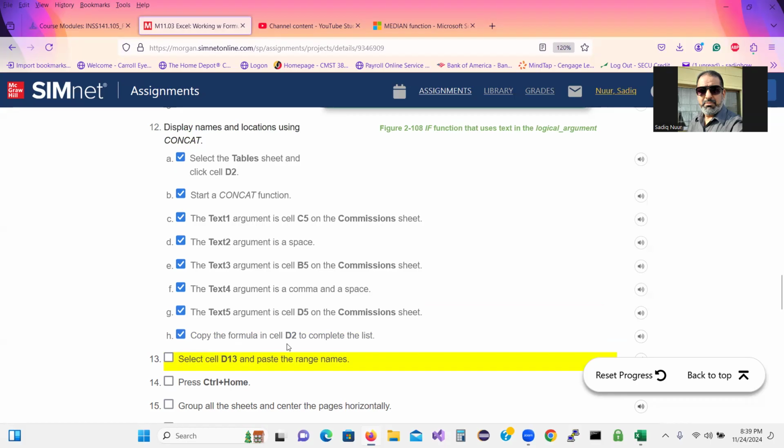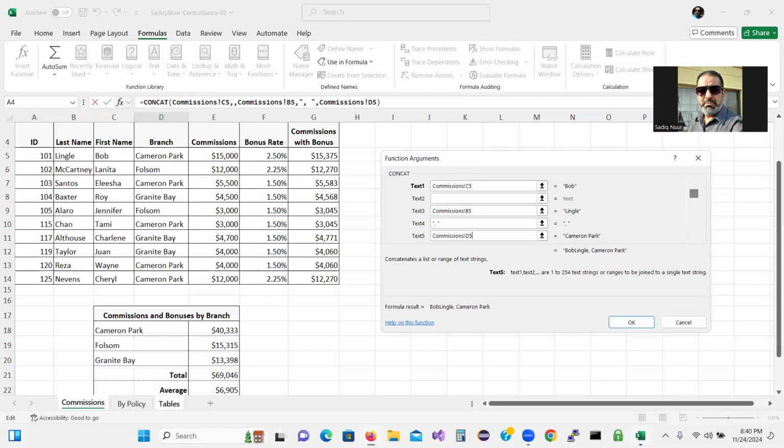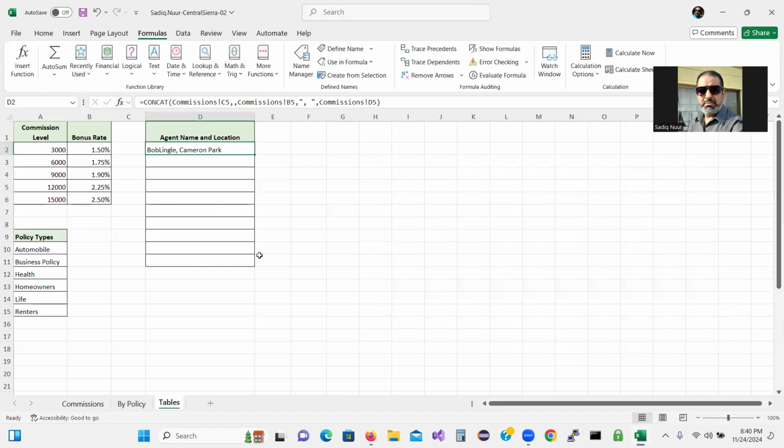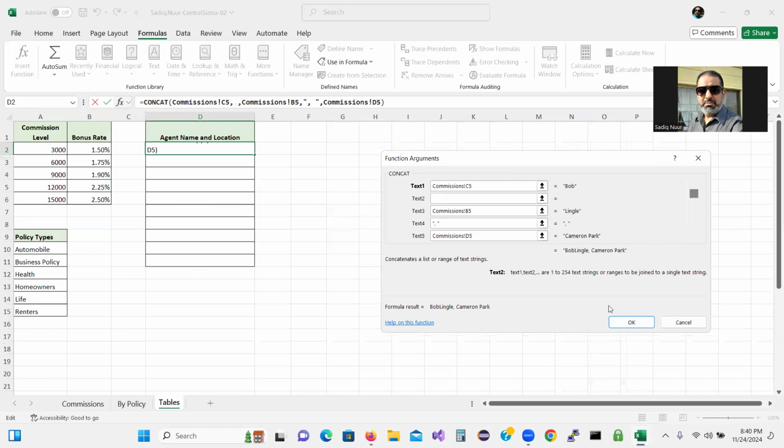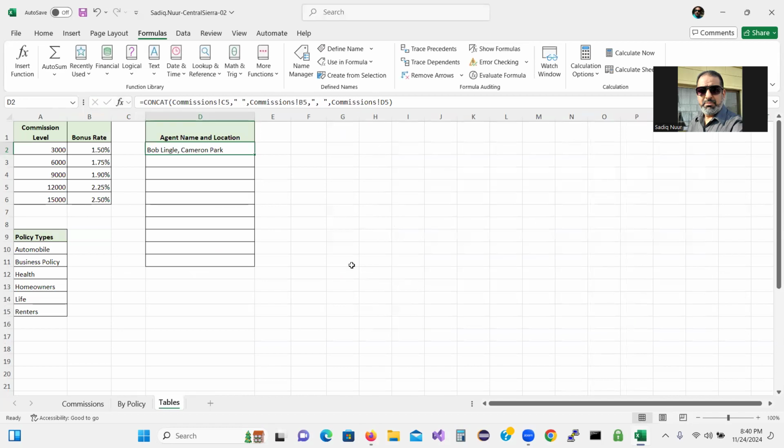Now copy the formula and need to complete the list. So we did that. Click OK. So we had Bob Lang, Cameroon, the location. So let's go back. Here they say give it space. So click OK. So now we have the space, you will see, in the second argument.